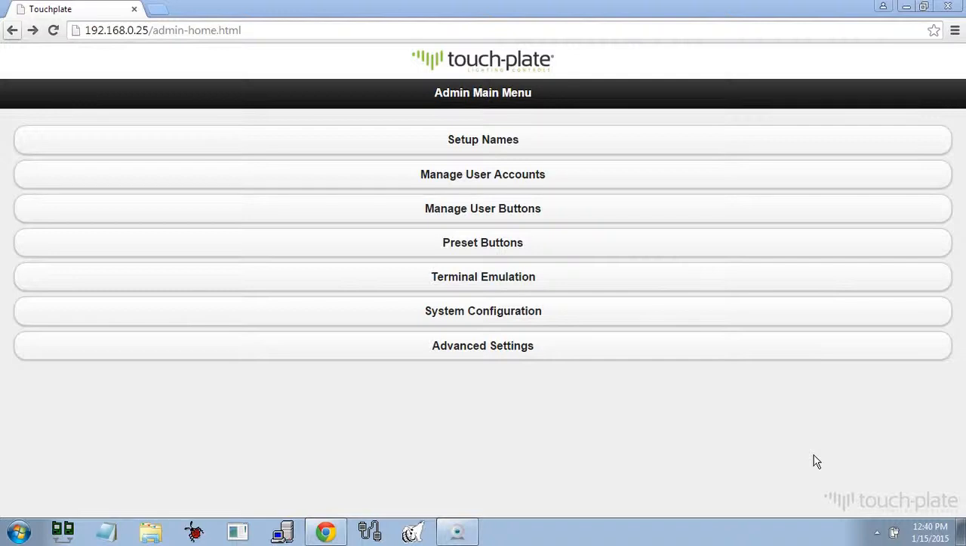Part 4, we will cover all of the advanced options and settings for the web interface. We will cover the terminal emulation, system configuration, and the advanced settings. Let's start with the terminal emulation.